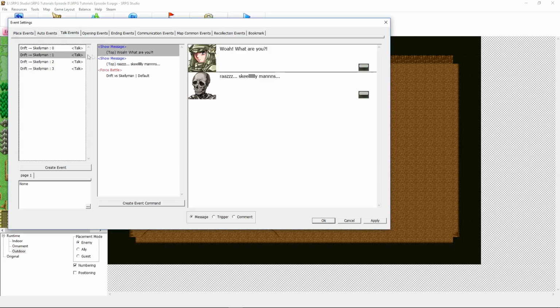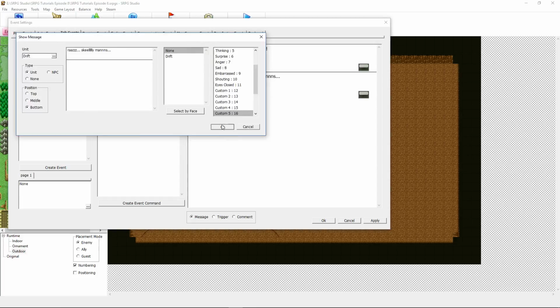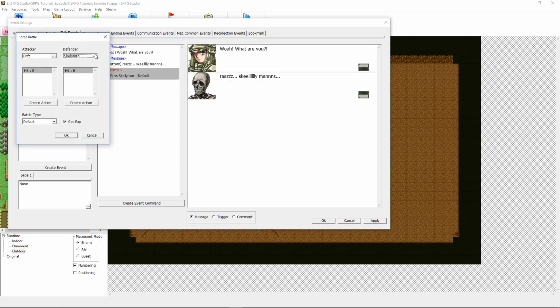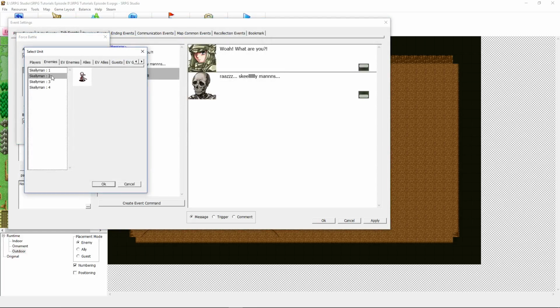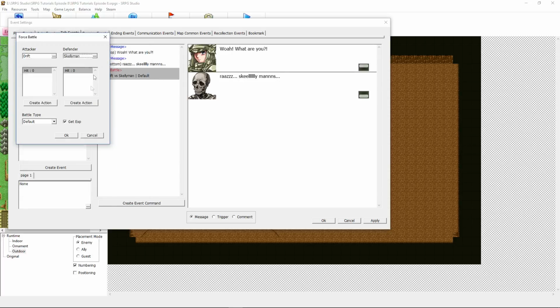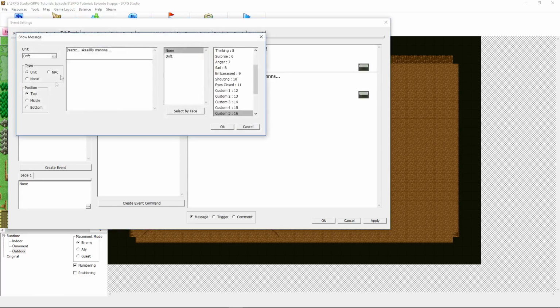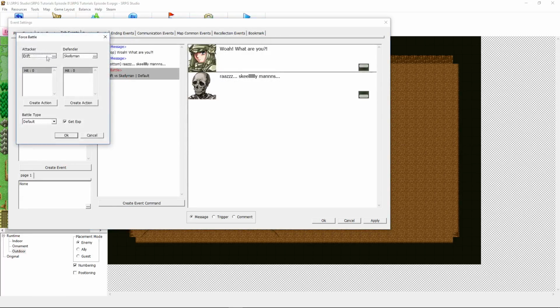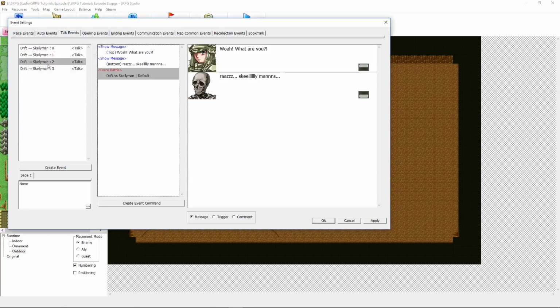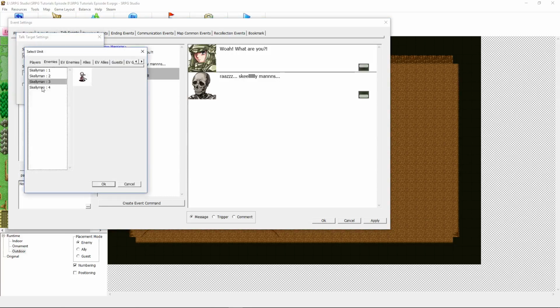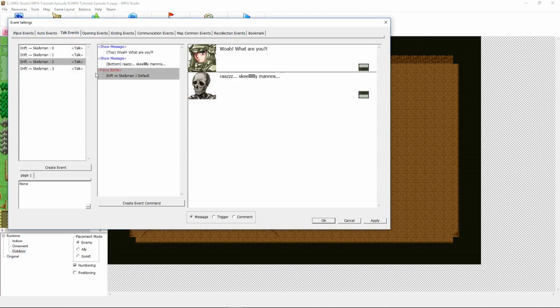And on the second one, what's different here is, well, I've actually moved this to bottom, so we'll continue to do that. And the force battle, if we look at the defender, you see it's on skeleton 2, because that's the one who's going to be in the combat. And the same thing over here, we'll move this to the bottom, and skeleton 3 will be the unit type. And we're selecting skeleton 3 for the destination of the event and the force battle.